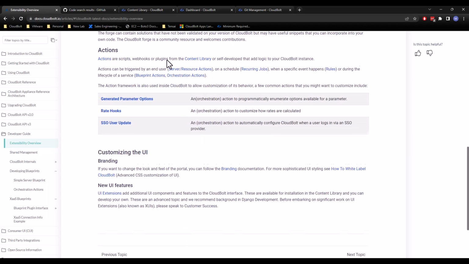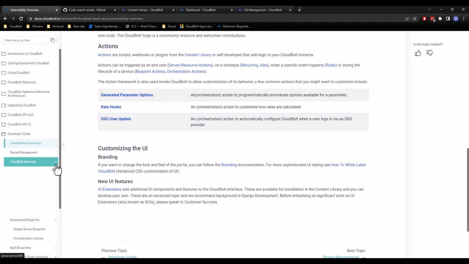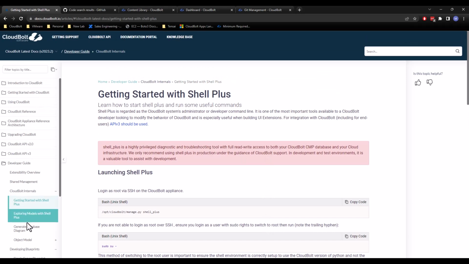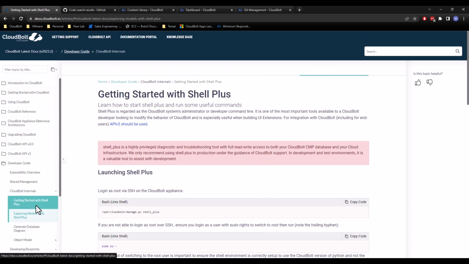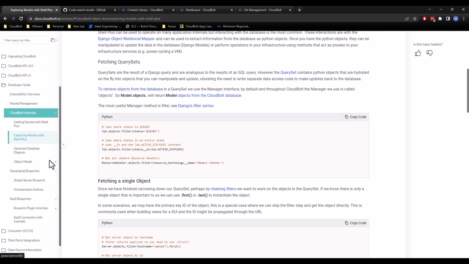And then again, back to the developer guide, we're talking through a lot of different elements inside of the system. The other thing that I'll call out here before we wrap this up is CloudBolt internals. Getting started with Shell Plus. This walks you through some of that interaction with Shell Plus. Exploring models with Shell Plus. So just some code examples, and if you're more of a text-based learner, you can go here and get some more information about Shell Plus.